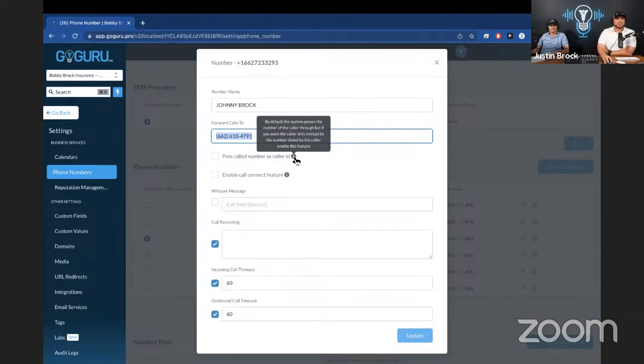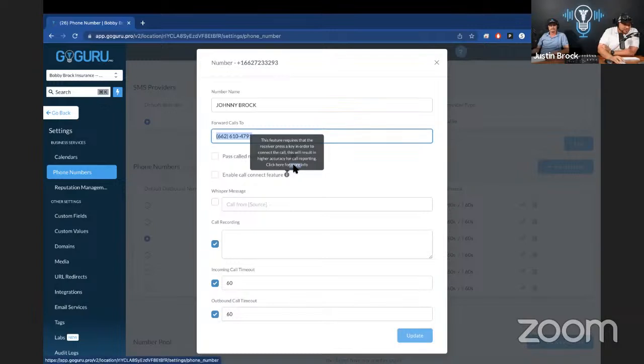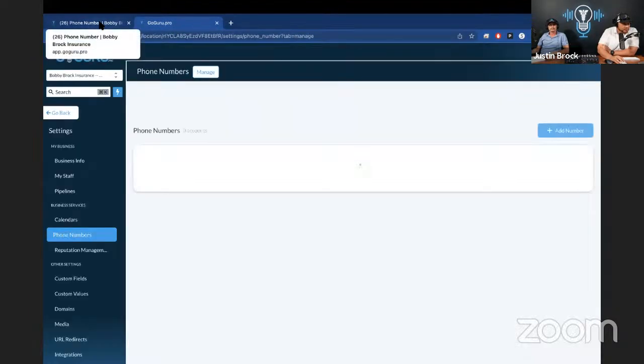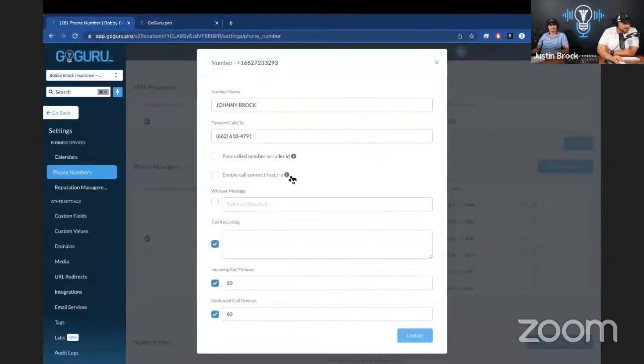The other option that you get is the enable call connect feature. So this feature requires that the receiver press a key in order to connect the call. This will result in higher accuracy for call reporting. And then it allows you to click there for more info. All right, it's going to take you back to that number. So yeah, just a big circle there.